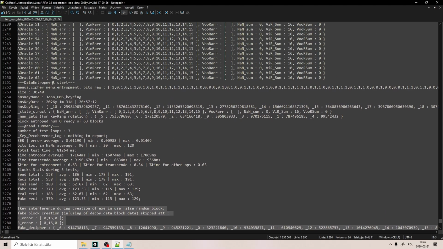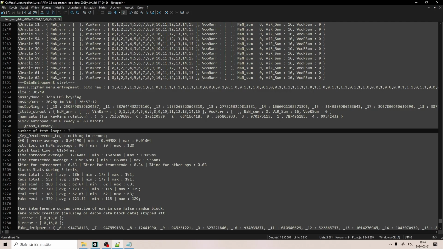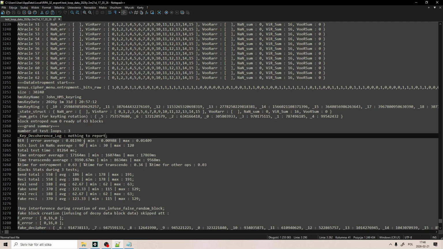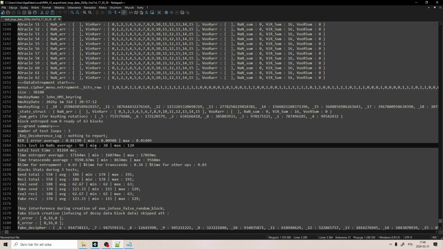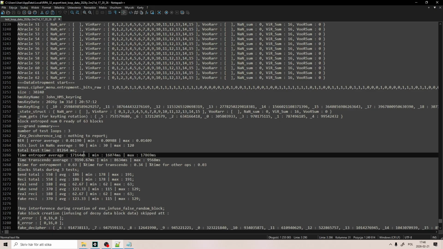Okay, now let's go to the grand summary. So we have tested 3 loops. This is our average error. Maximal error is 1.4%. Average is under 1, average 1.1, and minimal error is under 1%. So Reed-Solomon will do this clearly and solve our buffer for such a loss.